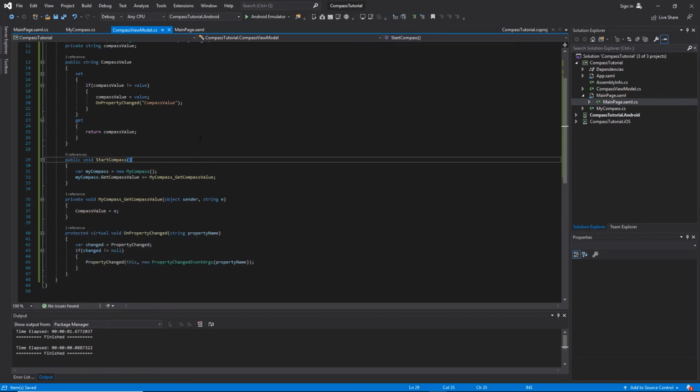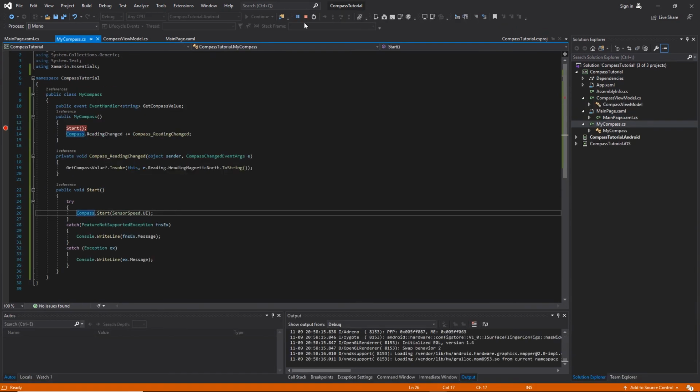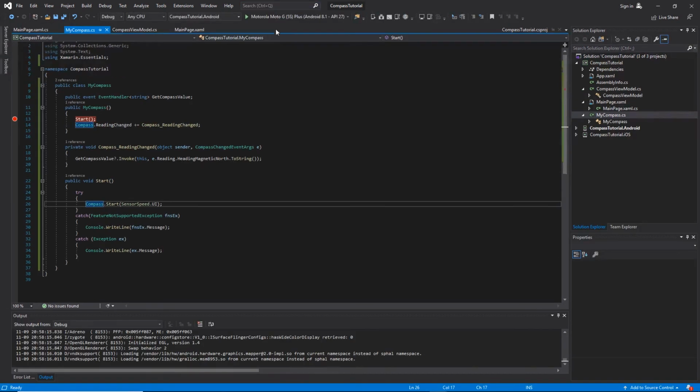So every time the compass value changes, this event's going to be called, and the compass value will update, and that will update the UI for the onPropertyChanged. So back in the main page.cs, we just need to call the startCompass function. Now I'm about to build this on Android.